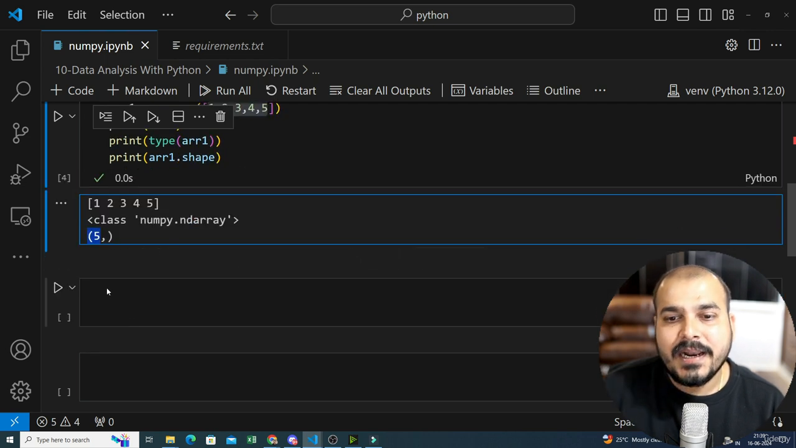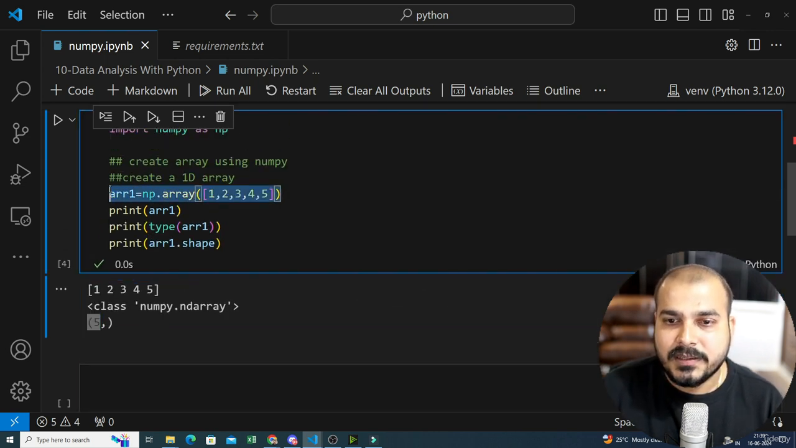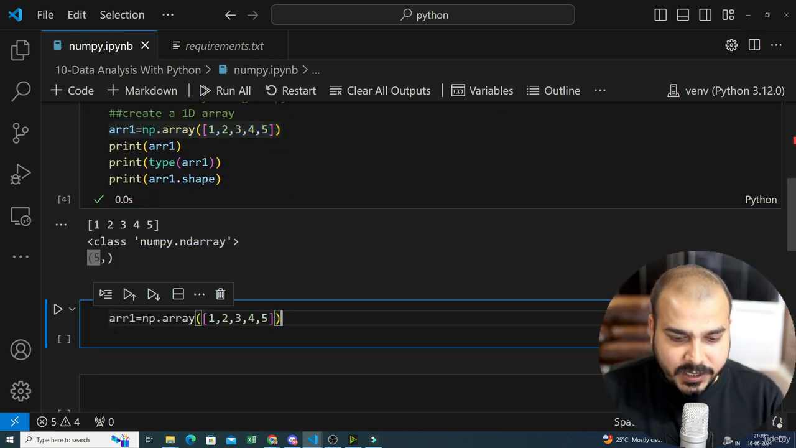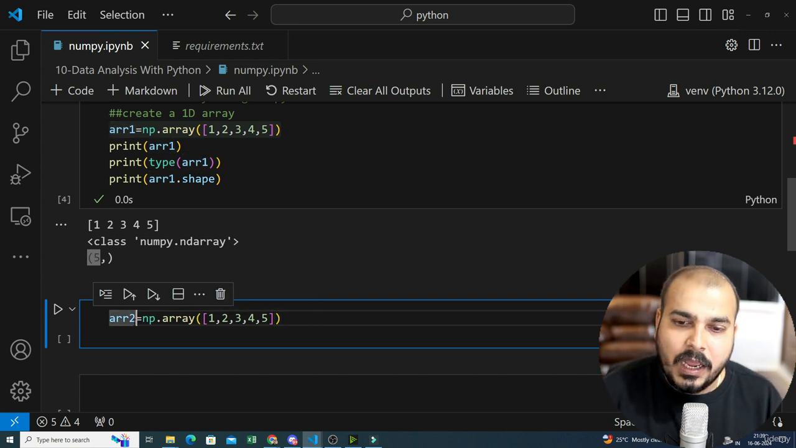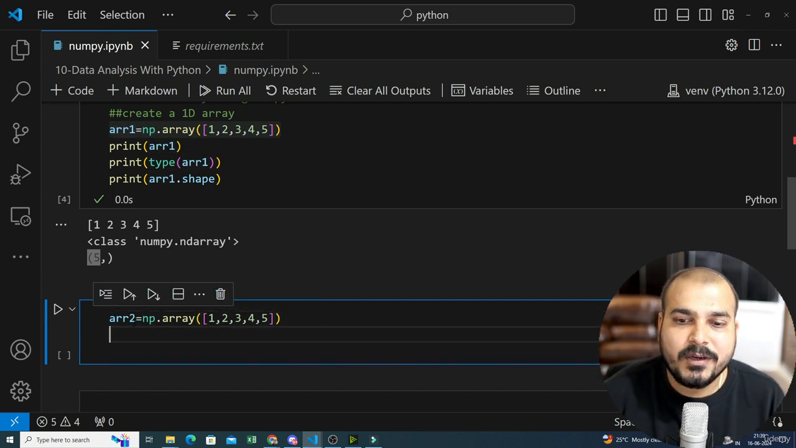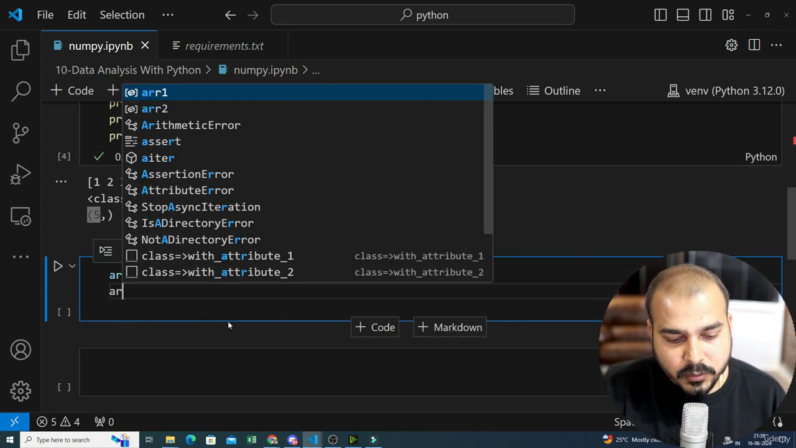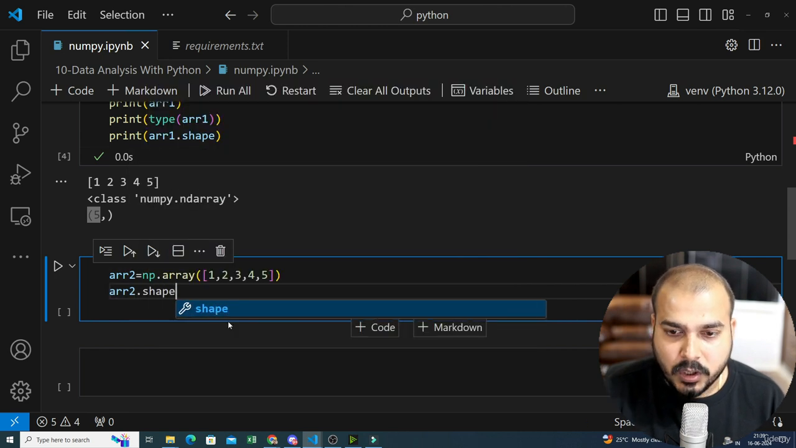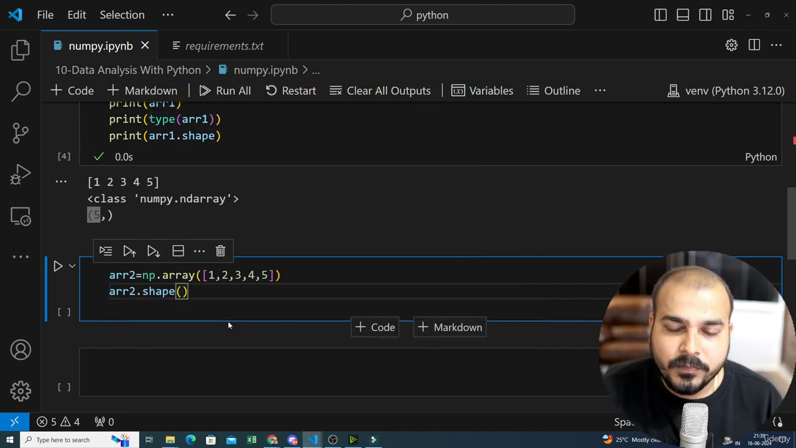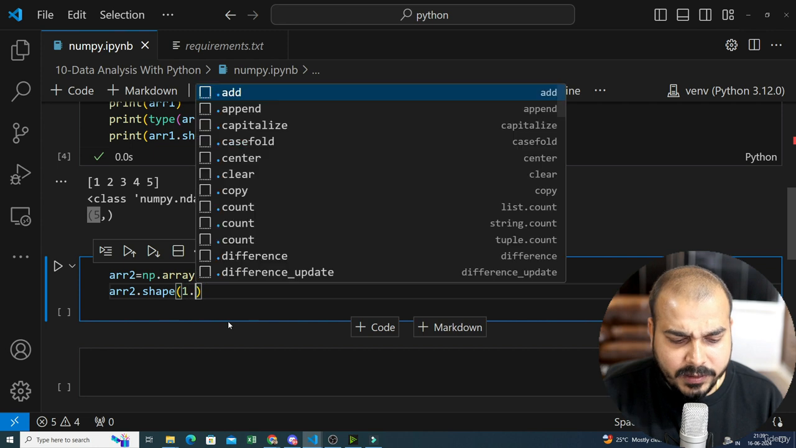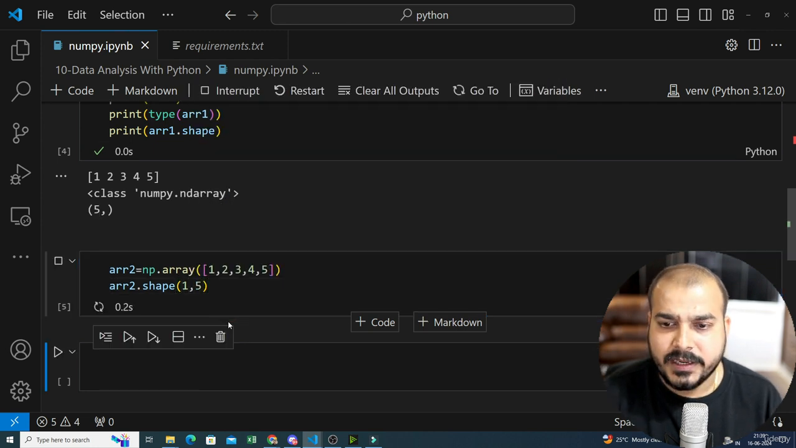Okay. Let's say that I want to go ahead and do one thing. Let's say this is my array that I've created, array 2. Now I want to reshape it to a 2-dimension array. So what I can do, I can write ARR2.shape. And here I will just write 1, 5. Let's see whether this will get executed.